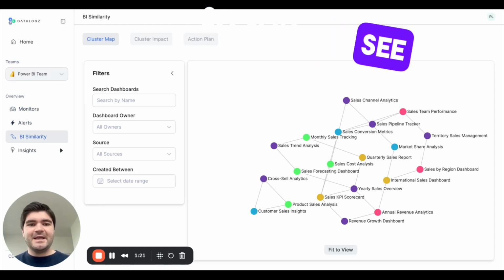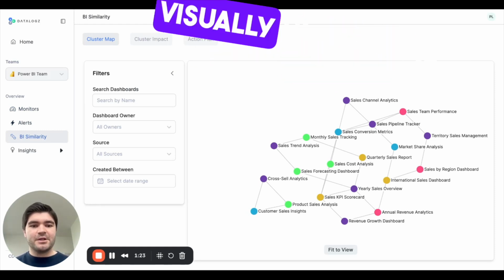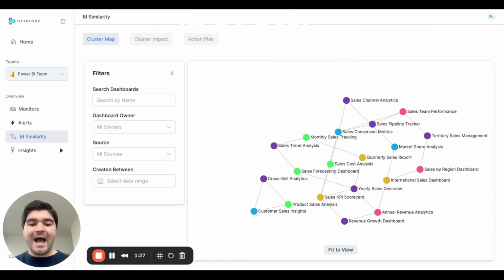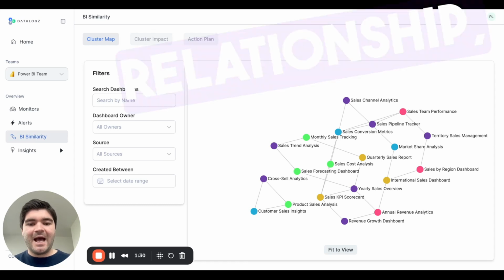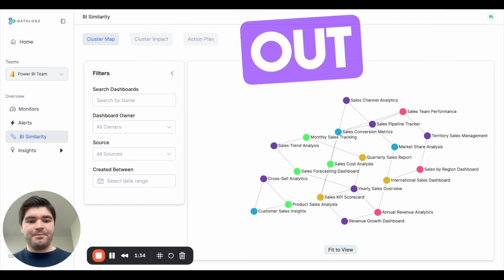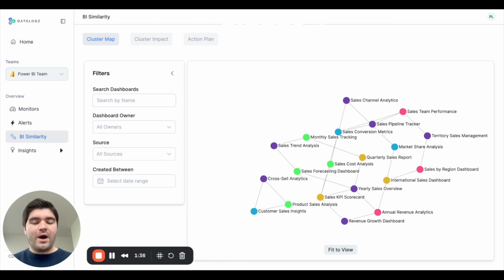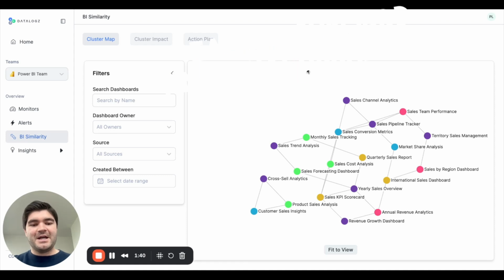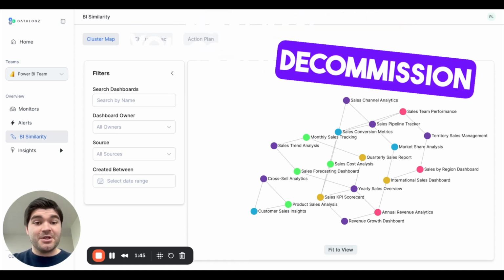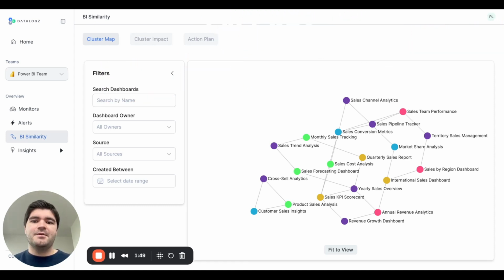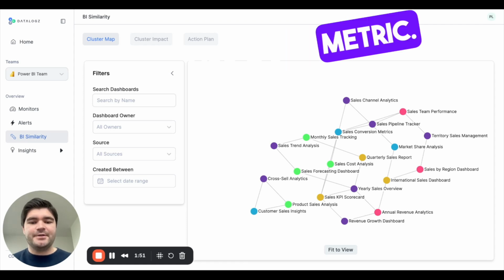You can very easily, visually understand in a graph format how each dashboard relates to one another. You can start mapping out what things could be similar within each dashboard, which dashboard would be ideal for you, and which dashboard you could decommission and remove to avoid any misunderstanding or executives making decisions off a bad metric.